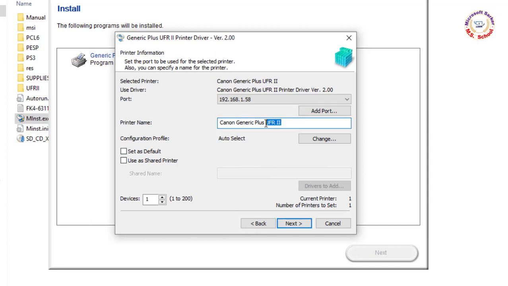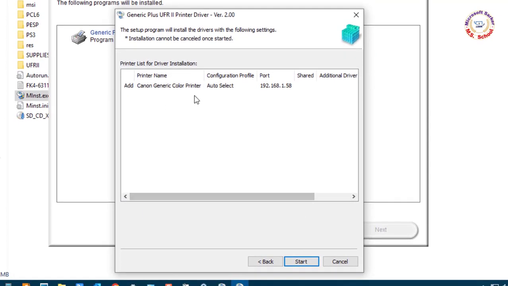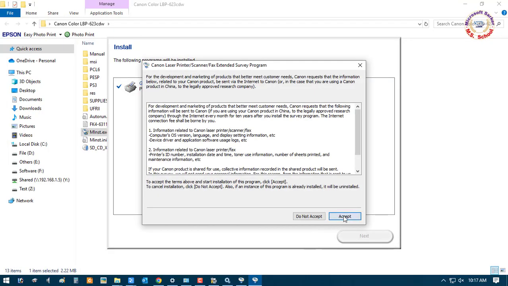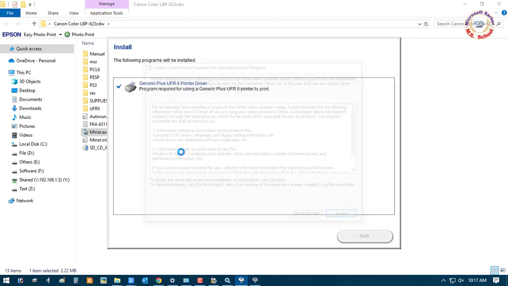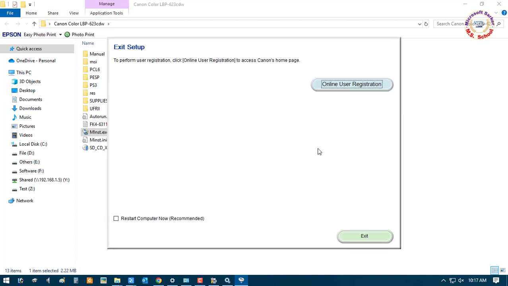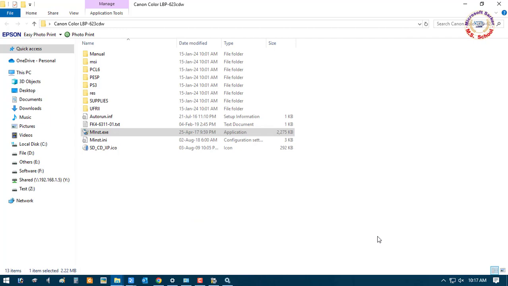As you choose, I'm changing the printer name. Click on next. Configuration for set as default or shared printer and click on next. Now accept. Click on next. Now exit setup and click on exit.